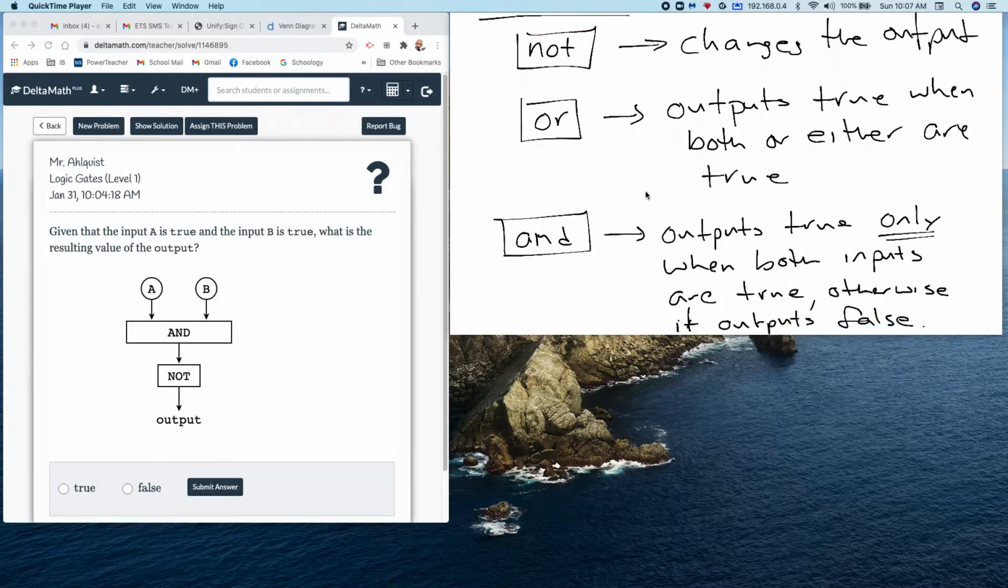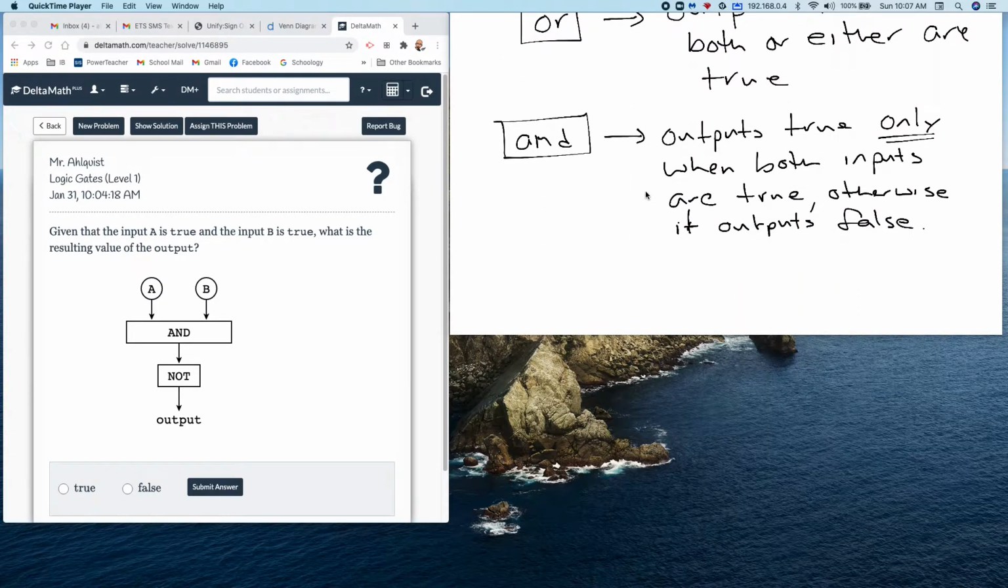Now, the AND. The AND is a little bit more restrictive. The AND outputs true only when both inputs are true. Otherwise, it outputs false. So the AND statement only outputs true when both inputs are true. Otherwise, it outputs false. So let's take this first one.